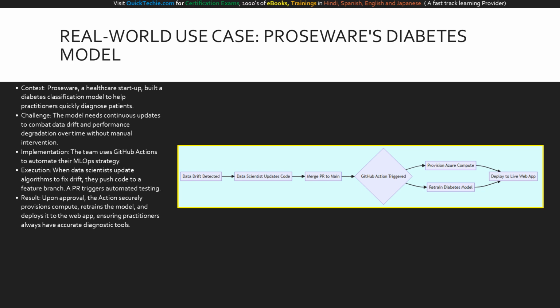In our final diagram, we see the Prosware lifecycle. It starts on the left when data drift is detected. The data scientist updates the code and merges the pull request. This instantly triggers the GitHub action. The action reaches into Azure, automatically provisions the required compute, and retrains the diabetes classification model. Once complete, it pushes the high-performing model straight to the live web app, solving the business problem elegantly and securely.